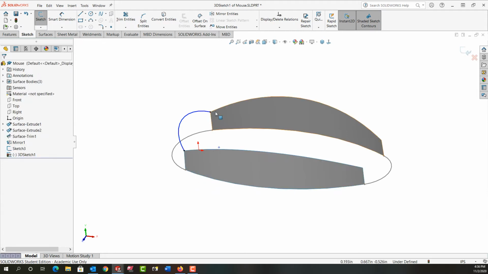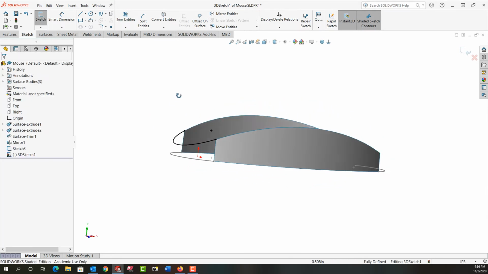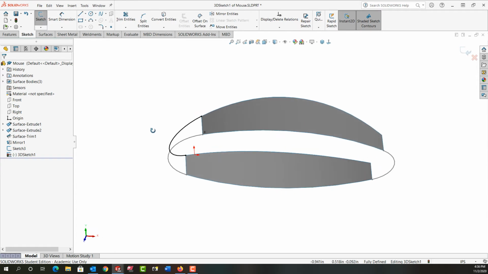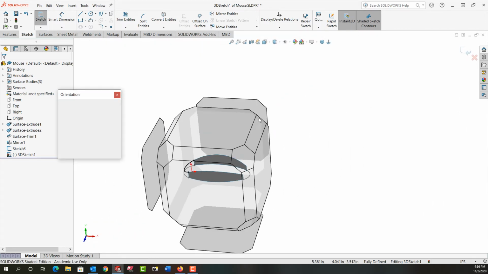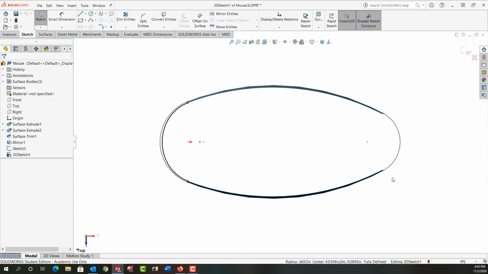What I want to do next is select one of these top edges. I'm going to hold control, select this, and again say it's tangent, and then it'll go exactly the way I was hoping it would, and it looks good. So I'm going to do that again down here. I'm just going to push the space bar, look at the top view. This time, before I try and create the 3-point arc, I'm just going to hide this sketch.